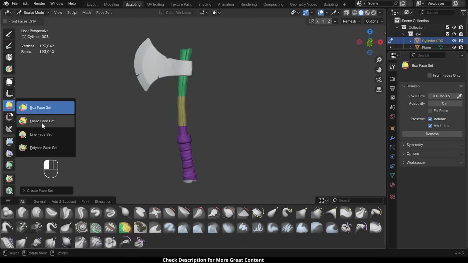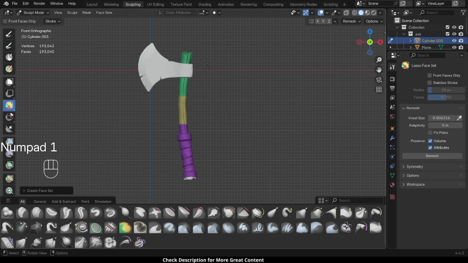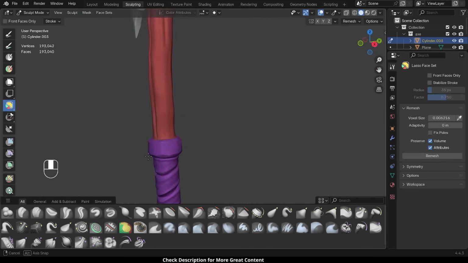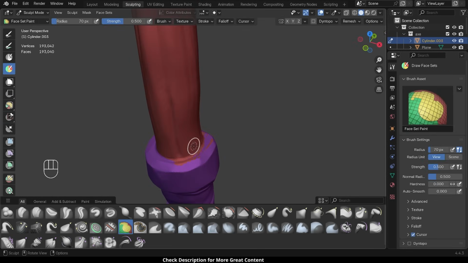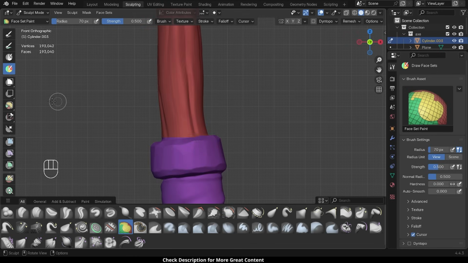Underneath that is the lasso face select. I'll go to front view for this and I'll actually select the wood part of the handle for this and draw a face set for that. So there we can see it's drawn a fairly good face set, and I could clear that up with the draw face brushes by holding down control over the purple bit and then painting those areas that I kind of messed up. Back to front view though, and let's take a look at some of the other ones.